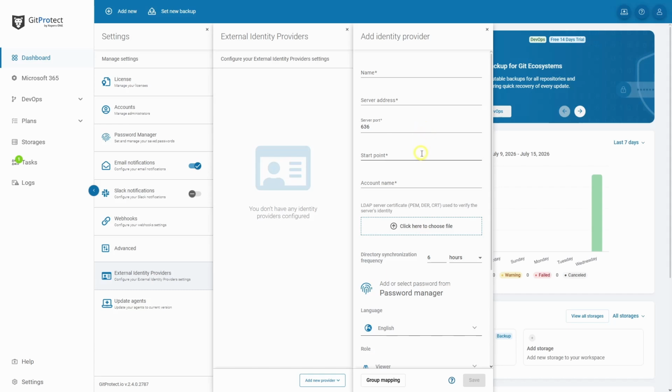Define the start point in the Active Directory tree, indicating the appropriate OU or DC path. Enter the service account name in the UPN or domain/user format and select its password from the password manager.